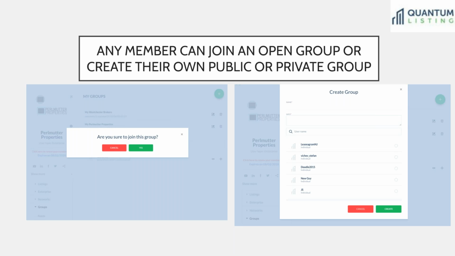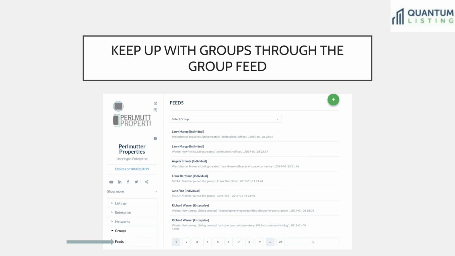Any member can join any of the public groups or open groups. You can also, if you want, create your own private group where only you get to invite people. And if you're creating public groups, you can choose whether you want to be the only person inviting people, or whether you want your fellow group members to also have the capacity to add other members to the group.